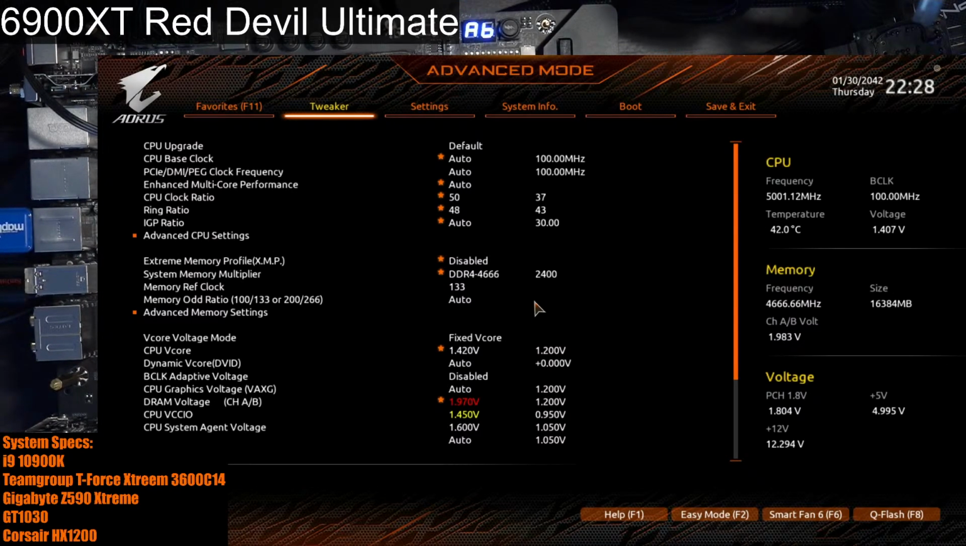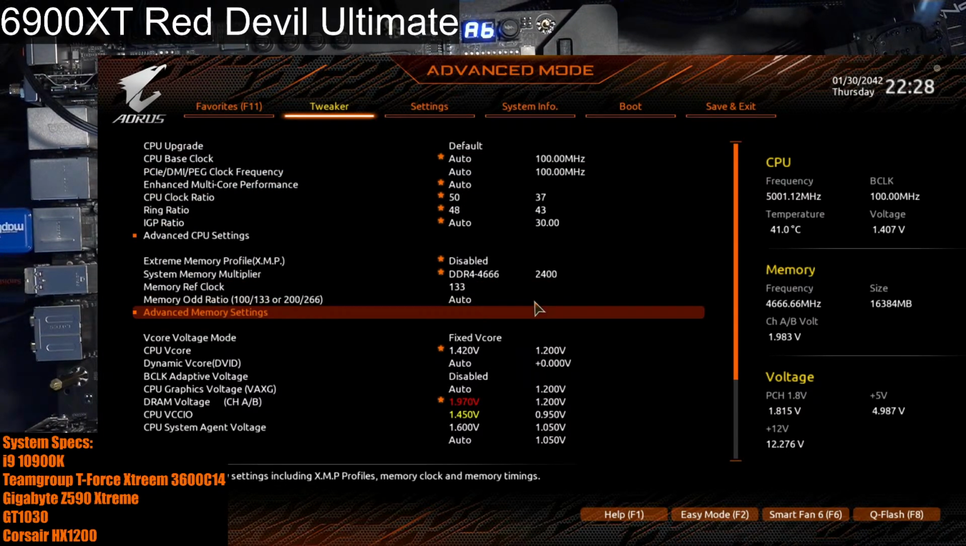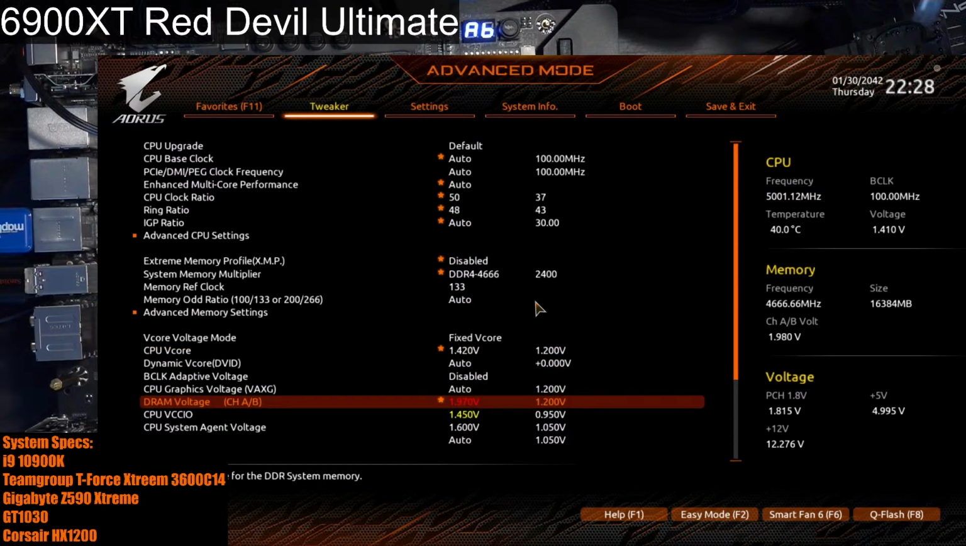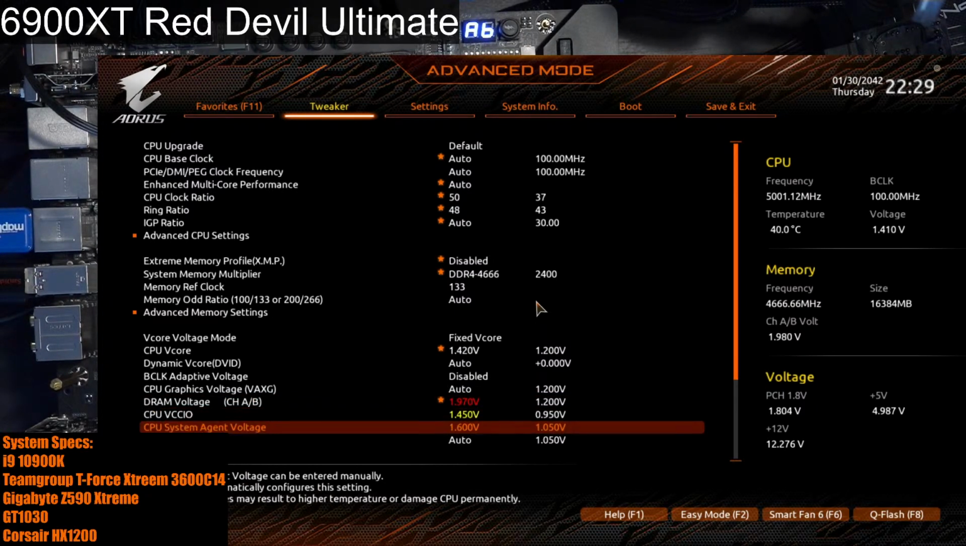FXAA, TAA, depth of field, motion blur. All horrible, horrible graphics settings that should never be applied to anything. And I'm assuming DLSS would probably end up on that list as well. Oh yeah, chromatic aberration. Actually, I can live with chromatic aberration. But motion blur, hell no. Absolutely hell no.